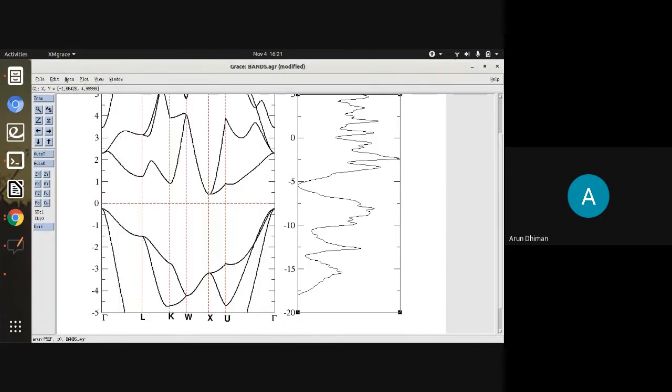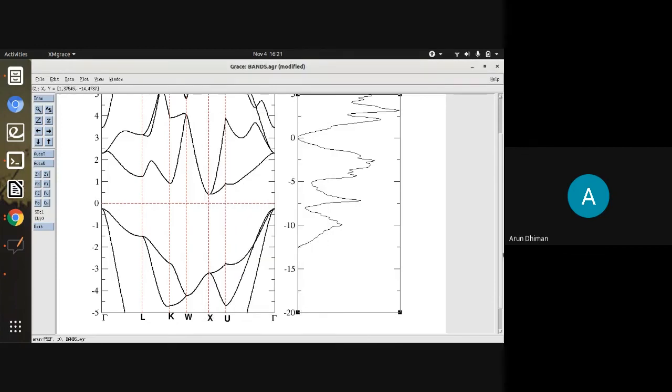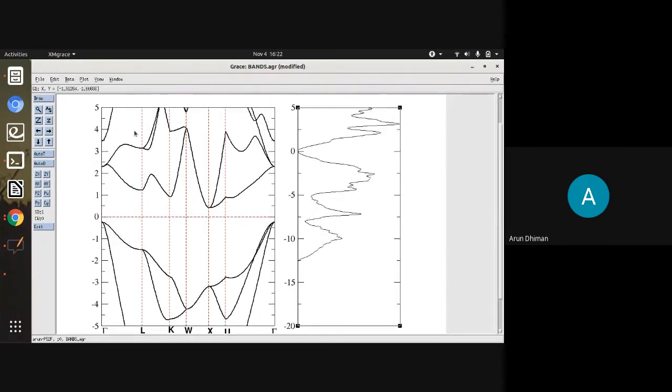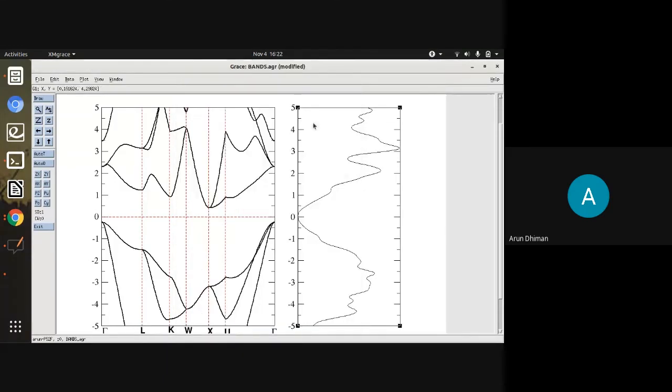When you shift it, you have to again use the data transformation, because you have to change it. Y is equal to y plus 5.478, with the Fermi energy at zero. And again, the axis range should be similar for the band and the DOS. So in axis properties, you go to the y axis from minus 5 to 5. See, here you again see the band gap at the Fermi energy, because the Fermi energy is set at zero. So this is the way that we can plot density of states and the band structure simultaneously.